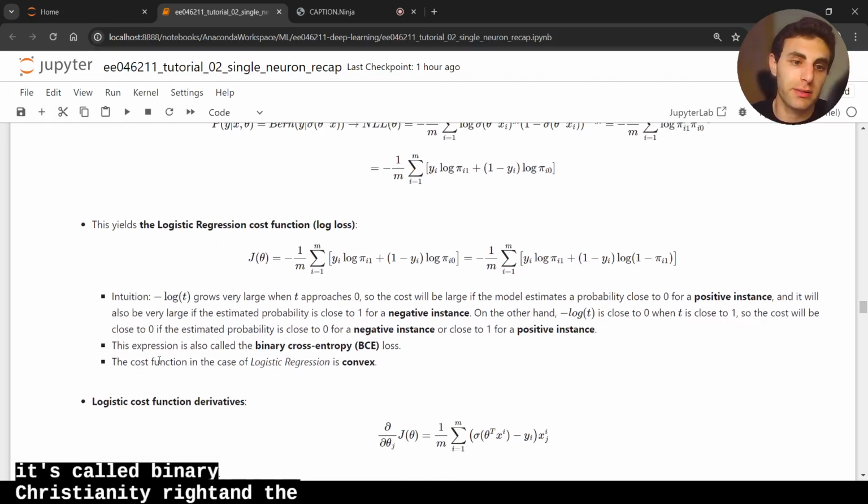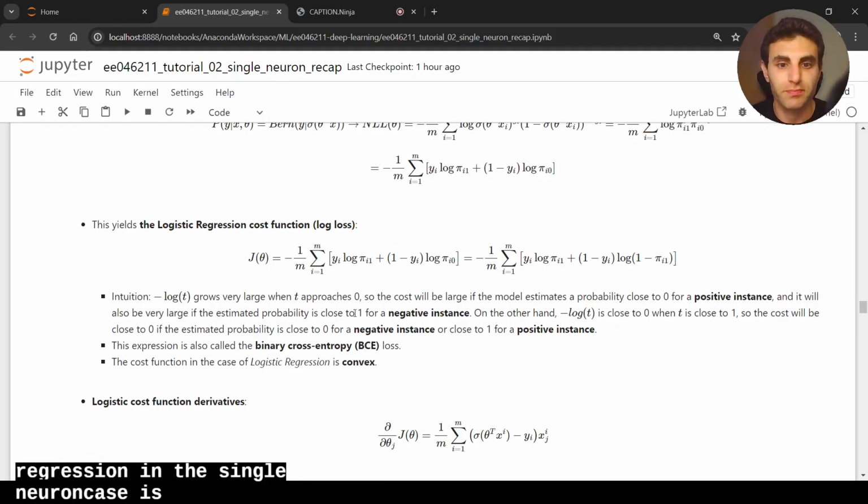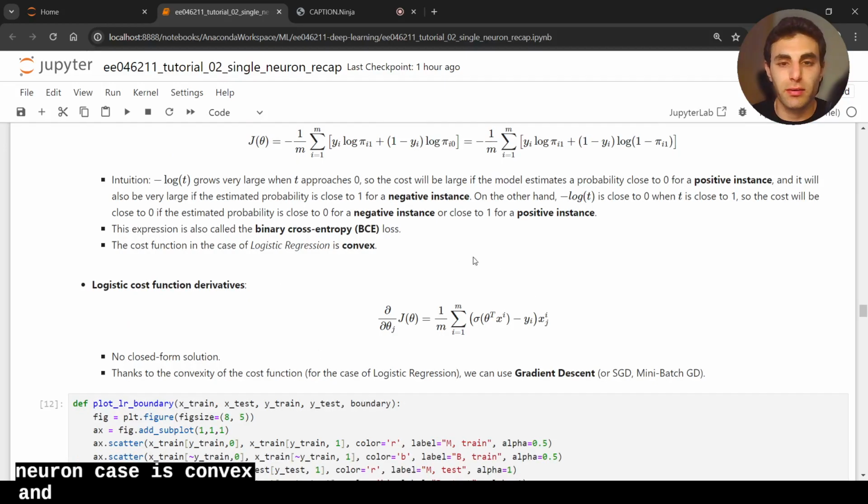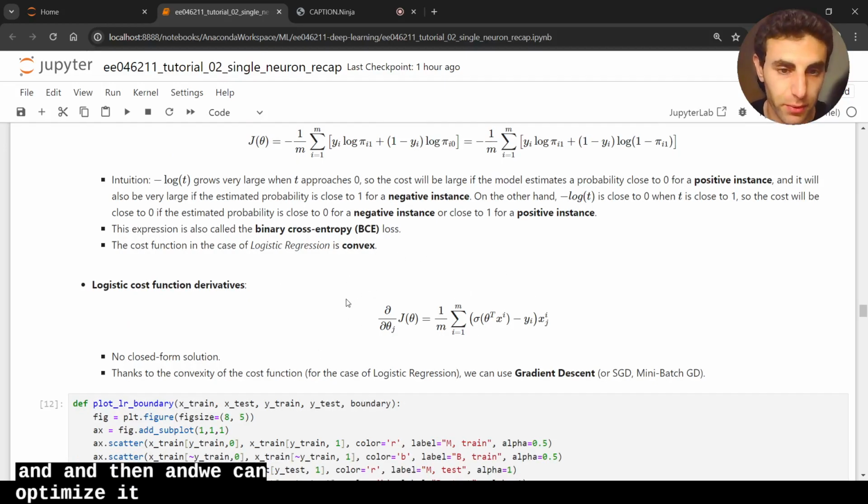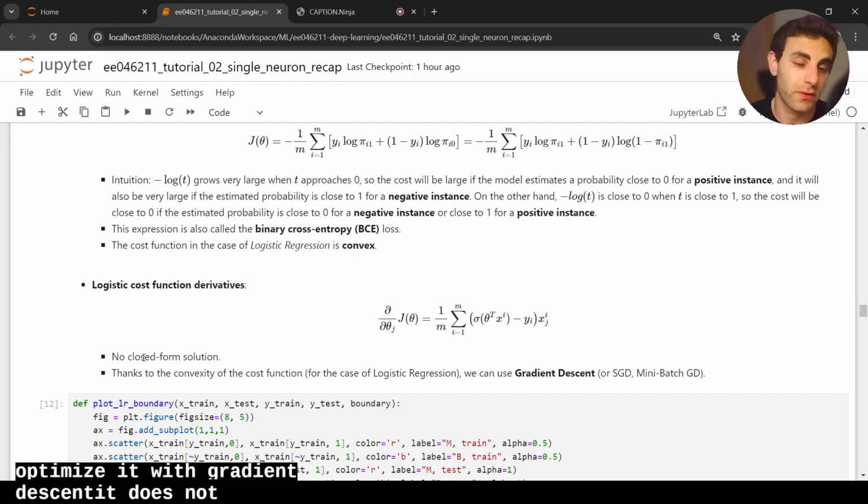And the nice thing about it is that the cost function in the case of logistic regression in the single neuron case is convex, and we can optimize it with gradient descent. It does not have a closed form solution like in linear regression, but luckily gradient descent works pretty well here.